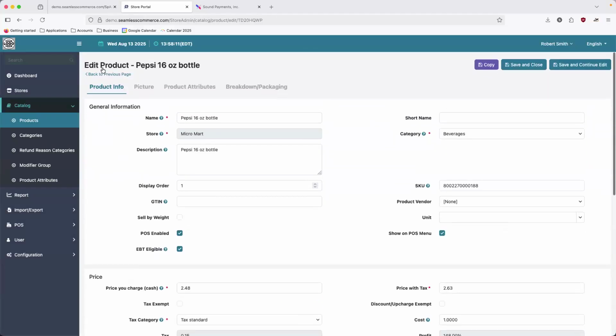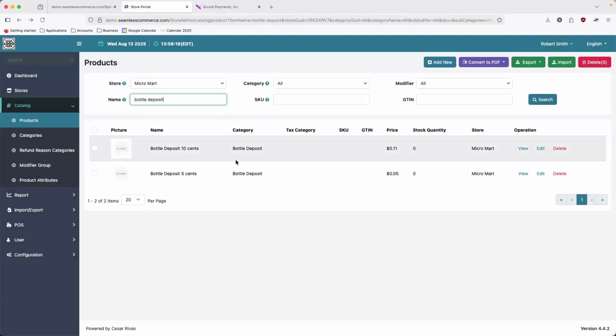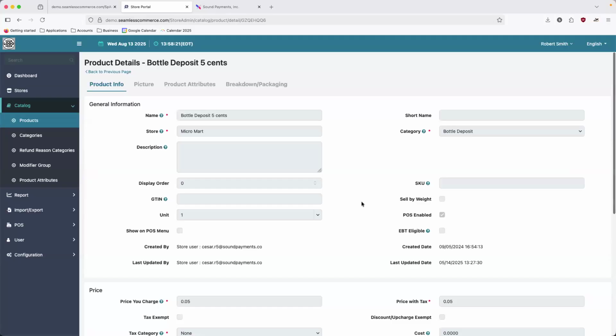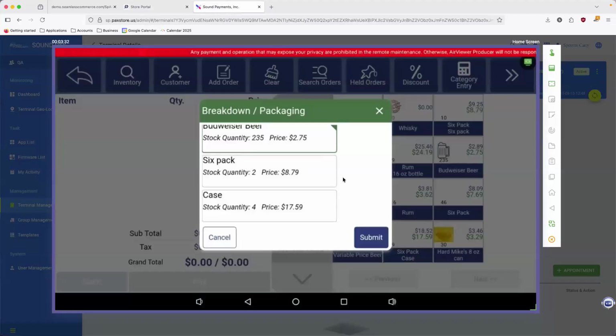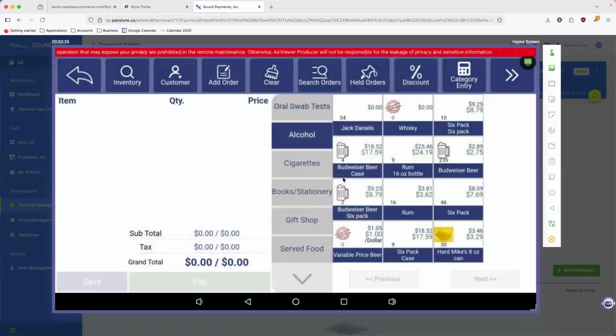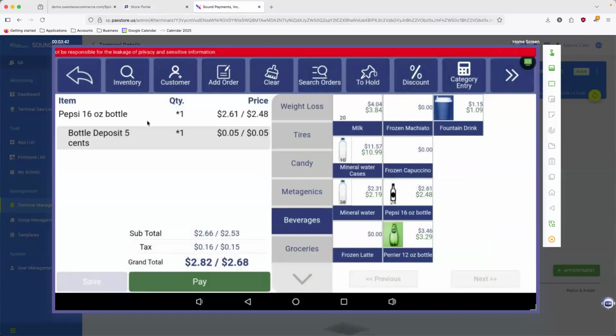If we wanted to look at the modifier individually, we can just search for it. So bottle deposit, 5 cents bottle deposit. We can go ahead and view it, and you'll see that it's modifier enabled and do not prompt. So once you add it to your cart, it gets automatically added. We'll see what it looks like on here. So beverages, we're going to add the Pepsi bottle. And you can see that the Pepsi gets added, and then additionally the bottle deposit gets added automatically. You don't have to select anything.